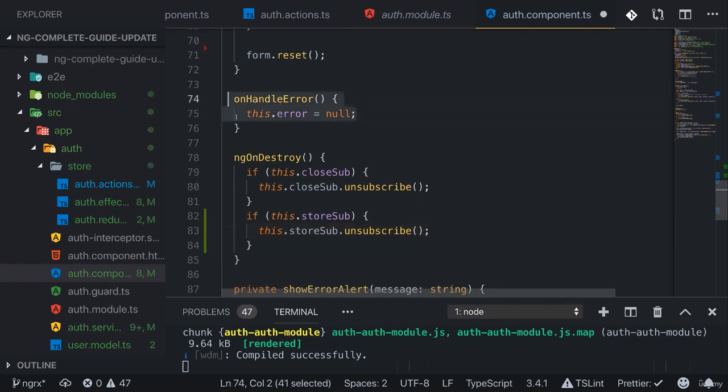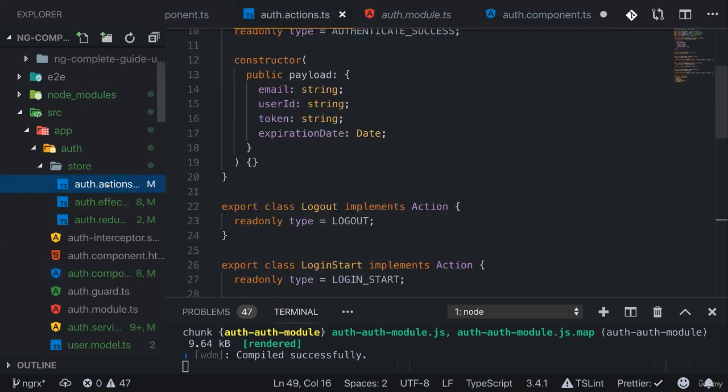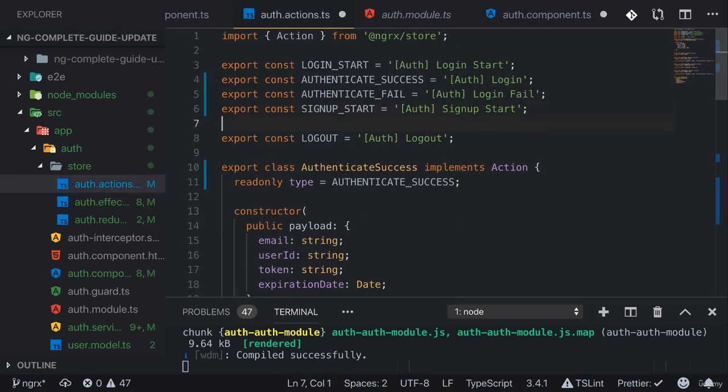So that's one thing. Now regarding the error handling, resetting the error here in the component and not doing it in the ngrx state is not really that great, because it means that our ngrx state is not in sync with the state in this component. ngrx should be the only source of truth, however, at least for all the state it manages. So kind of duplicating state management is something you should avoid. Therefore, let's add a new action, clear error or handle error, which also has that auth prefix, clear error, something like that.